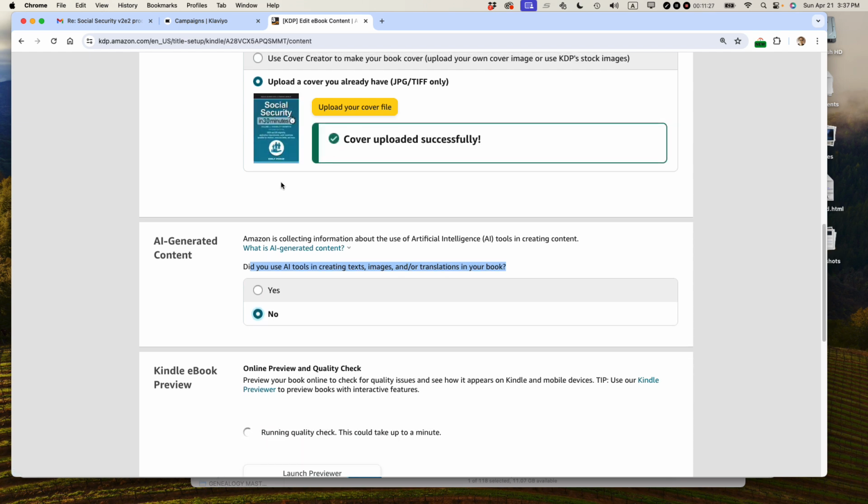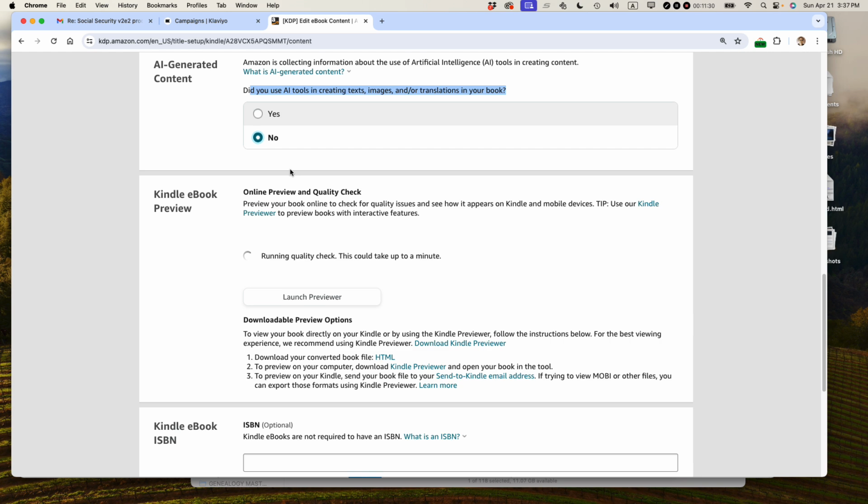All right, you can see the covers just appeared there. That's right. All right, now this is important. The preview and quality check. So right now it says running quality check. This could take up to a minute. You'll see a button here that says launch previewer. You have to launch the previewer and approve it before you can actually set up the pre-order.